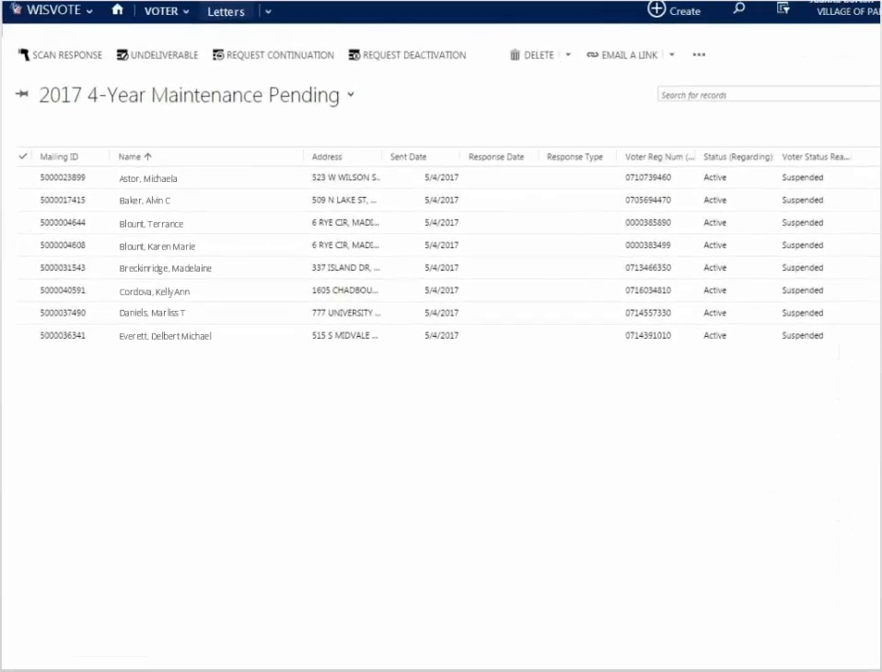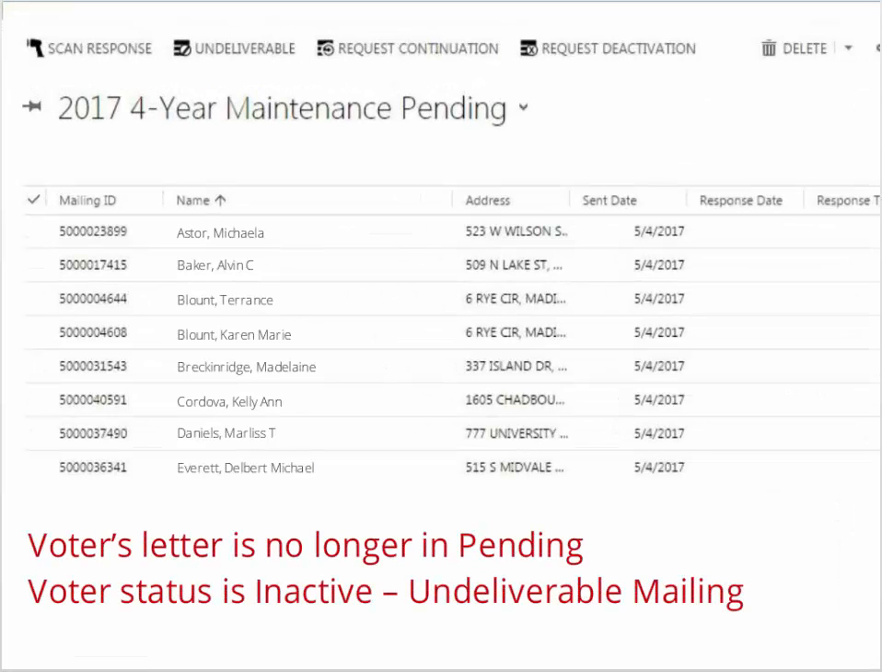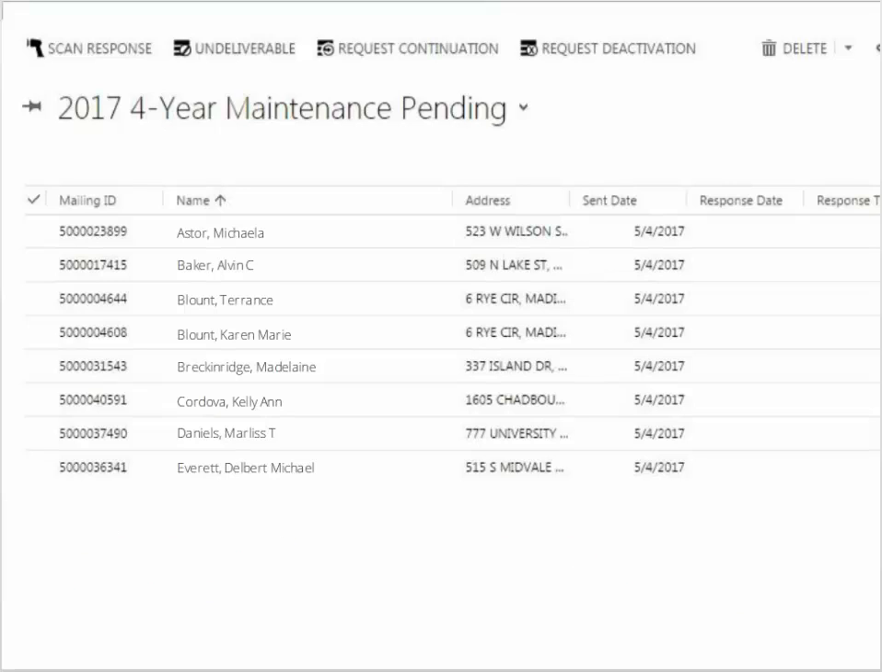The record we updated is no longer displayed in the pending list. WisVote will automatically change the voter status from Active Suspended to Inactive Undeliverable Mailing. Let's look at another way of tracking the returned postcard.